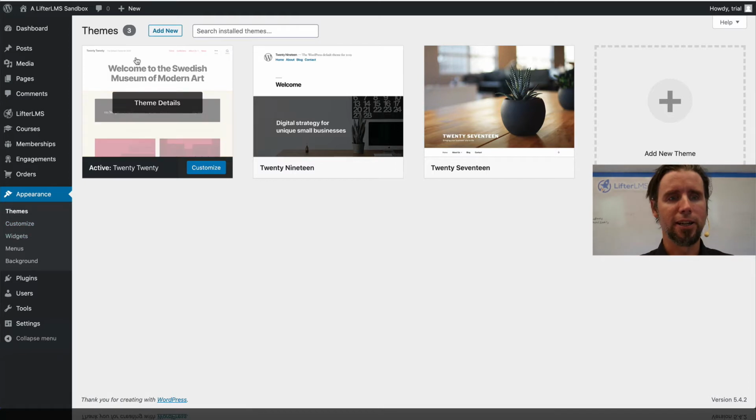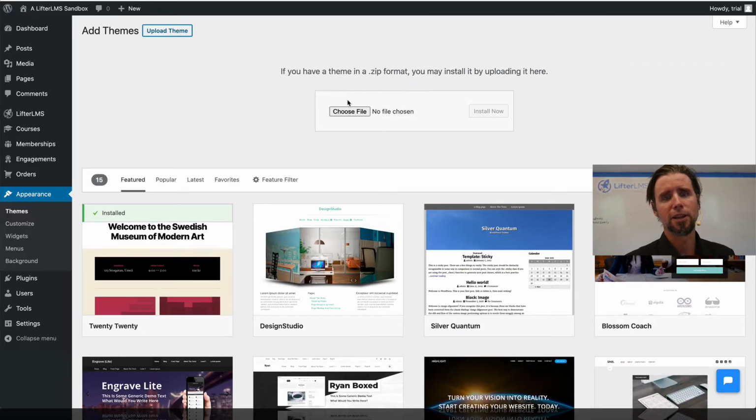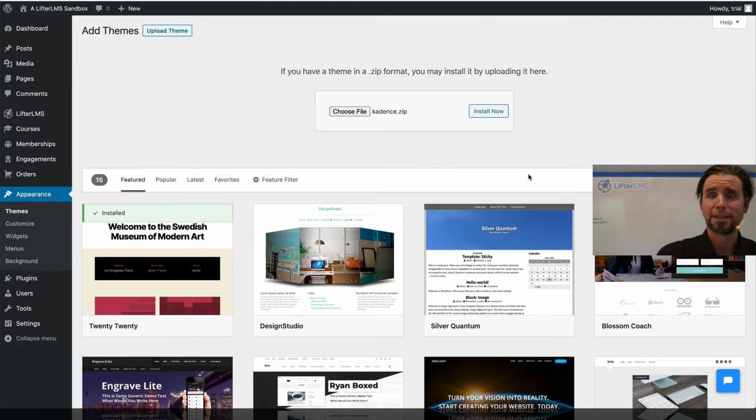I'm going to click on add new, and you can do a search over here for different themes, but I'm actually going to upload a theme that's growing in popularity in the WordPress community that built specific features for LifterLMS called Cadence. So I'm going to click on upload theme, and I'm going to install the zip file.